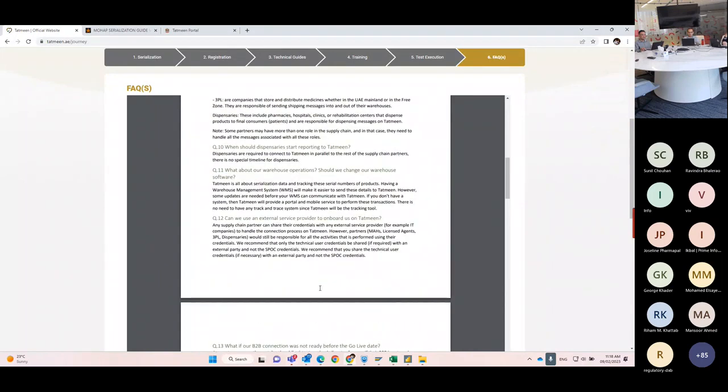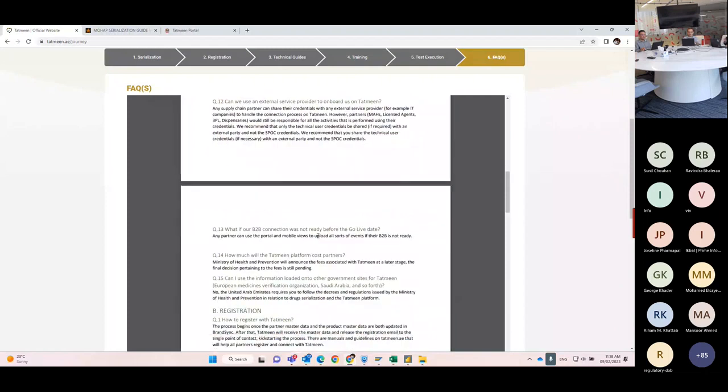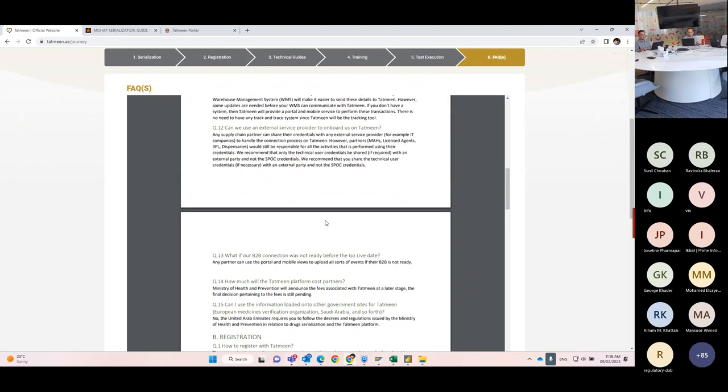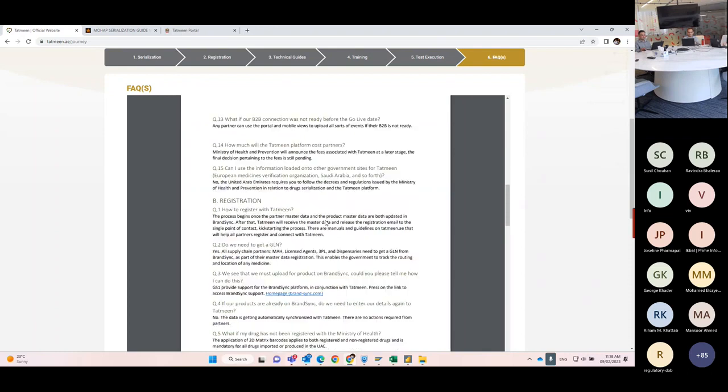No. The answer is also mentioned here, where one of the questions is asking, how can I connect to Tatmeen? And the answer would be you either use the portal or use the mobile application or use the business-to-business connectivity. It's up to you. It's a choice. And this is also answered in this document. This document might be the starting point for you.